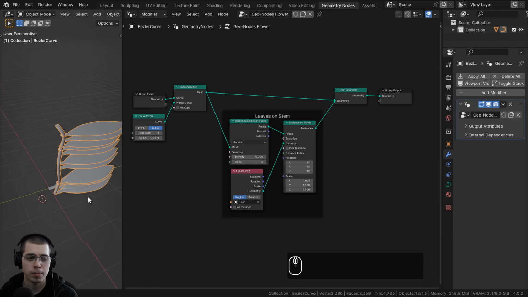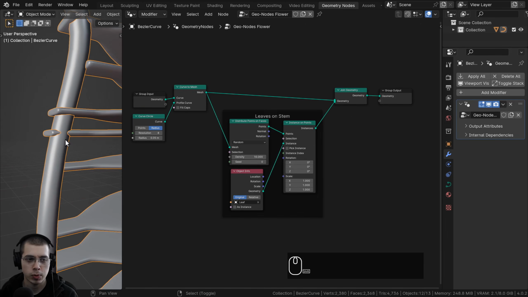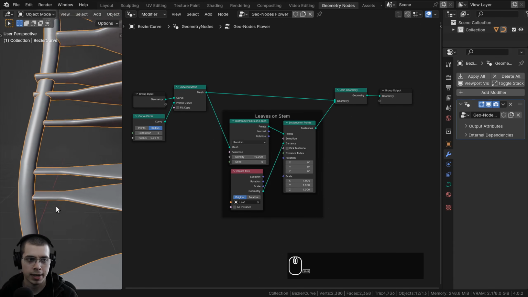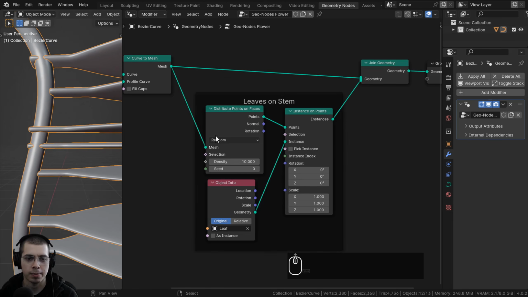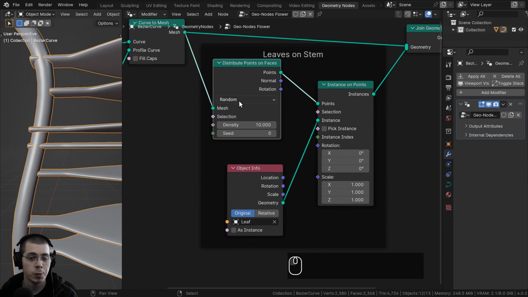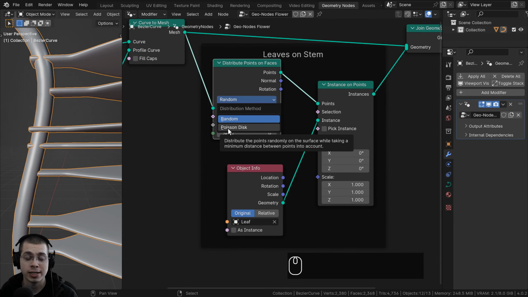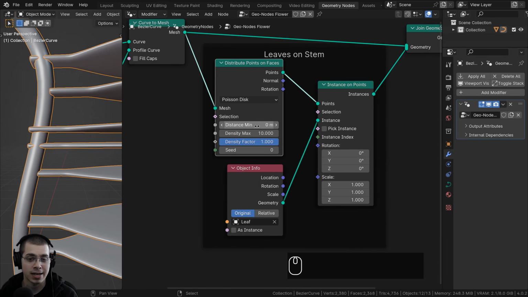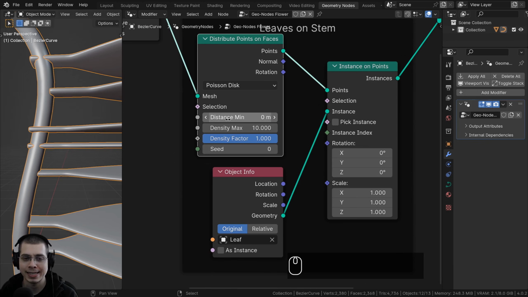Now I want there to be more of an even distance in between all the leaves. But you can see right here, there's a really big gap, and here there's a big gap, but then right here there's a really small gap. So with the distribute points on faces node, we can click on random and we can change it to Poisson disk instead. And Poisson disk is going to give us a new value here, which is this distance min.